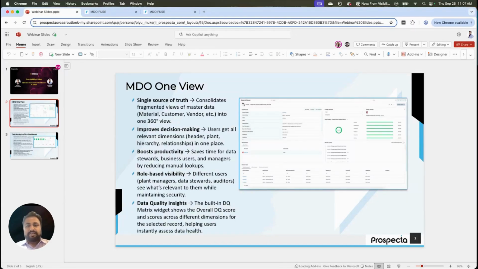Furthermore, it strengthens the trust in data quality through the built-in DQ matrix process which we have in MDO, which displays the overall data quality along with the dimension level scores for the selected record. MDO OneView helps organizations move from fragmented visibility to actionable insights, ensuring data is always reliable, accessible, and ready for business decisions. Now, moving on to the task SLA.